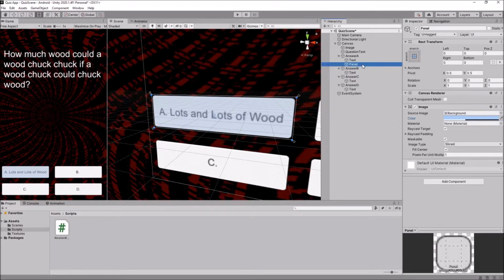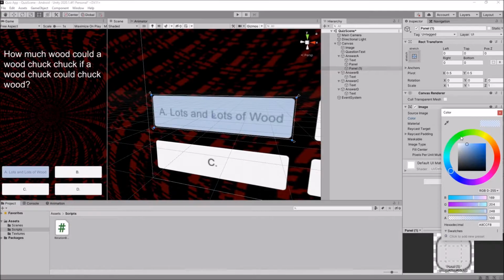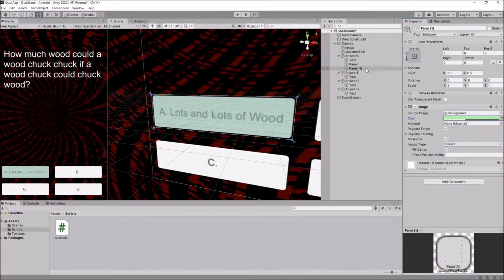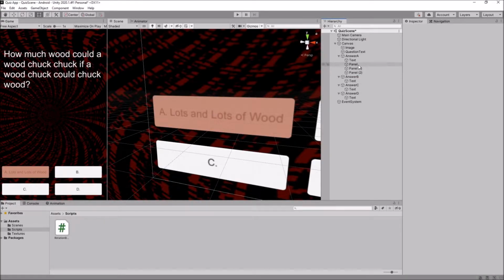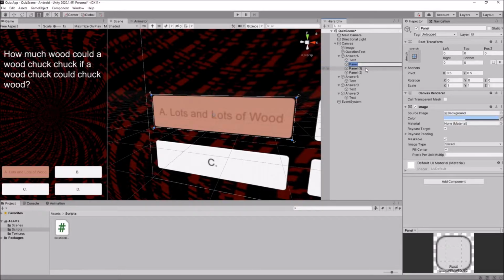So this panel, I'm going to hold Control and press D, and I'm going to change the color to green. And I'm going to hold Control, press D once again, and change that color to red. And that's going to be a nice deep red, I think. So now I'm going to take that panel and rename it Open Panel. I'll have this one as Correct Panel, and this one as Wrong Panel.